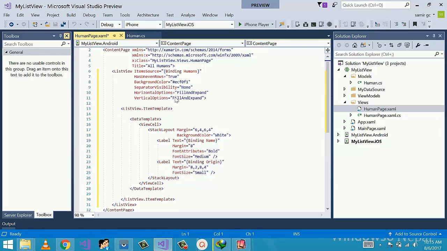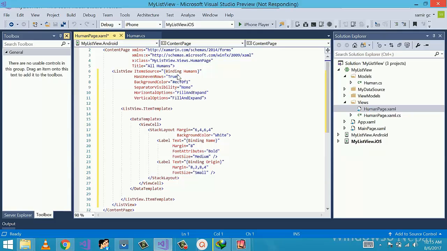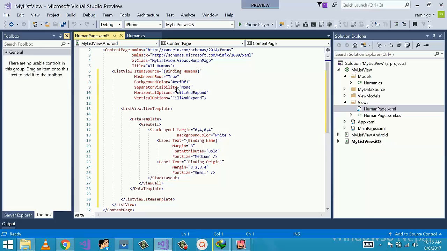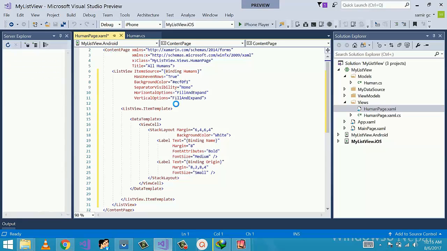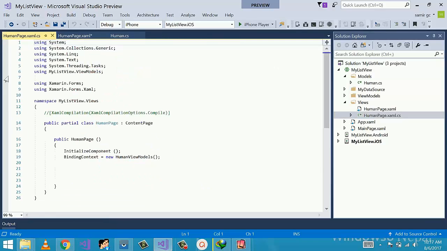In this page, we'll be implementing a single list view with two properties in the item. They are our name and origin. I request everybody to copy down the code. After designing our very simple XAML layout, in our code behind, we will set the binding context to the HumanViewModel.cs, which we will create inside the ViewModel folder.